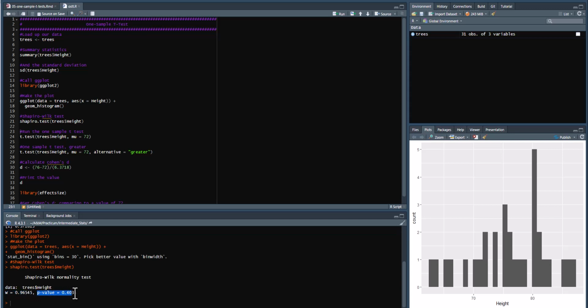But what we're interested in is the p-value. So we see that p is greater than 0.05, which indicates that we do not reject the null, that the data are significantly different than a normal distribution. So we say, okay, that assumption checks out. Excellent. So then we can run the one sample t-test.